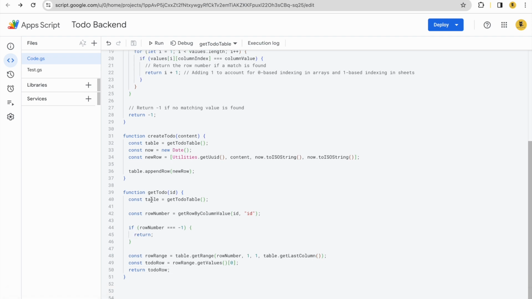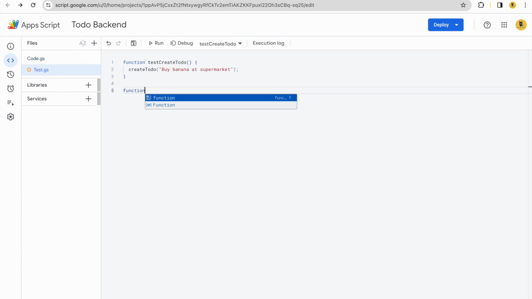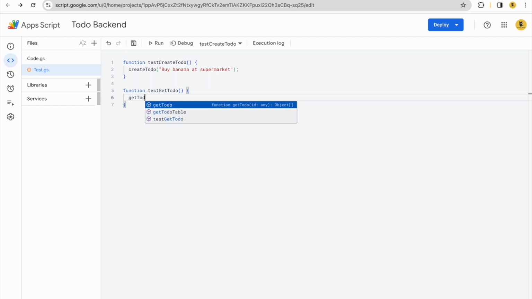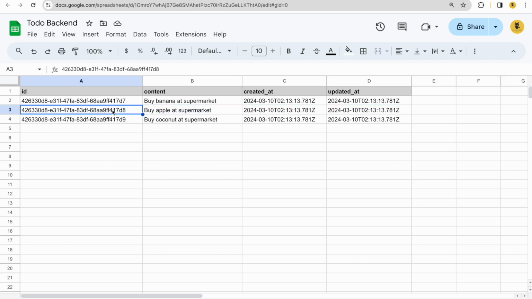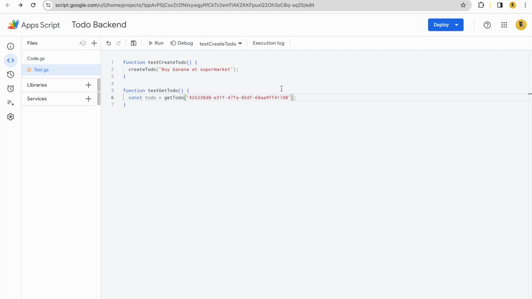All right, so now that we have created the getTodo function, we'll just include it in our test file and call it testGetTodo. Let's see whether it works. So we're going to include an ID. Let's say that we want to get this third one. So I'm just going to copy the ID and paste it over here.